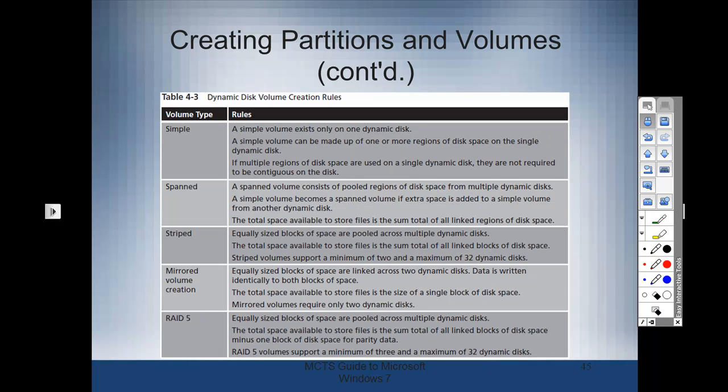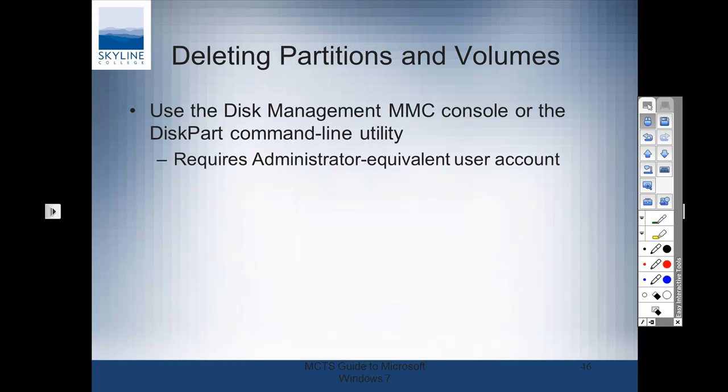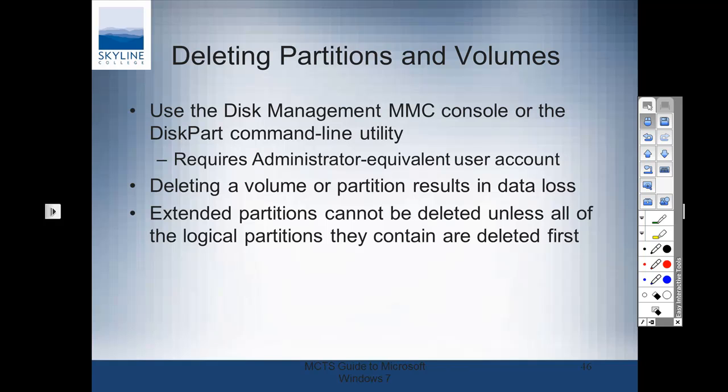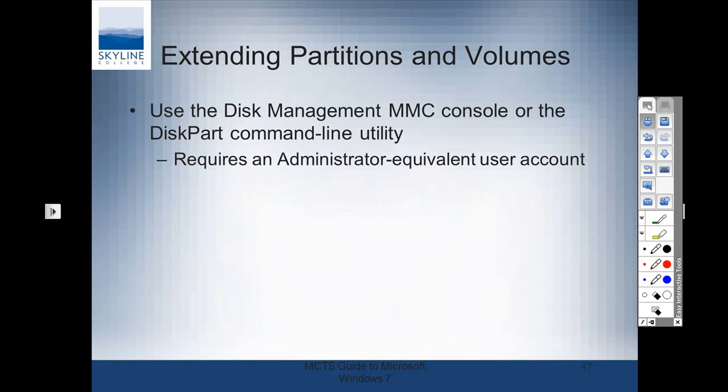These are creation rules. These are in the book. Deleting partitions requires an administrative equivalent user account: right-click, delete partition, and then you can make everything go away. If you make everything go away, does that mean that it's irrecoverable? No, there is software that will allow you to get the information back even if the partitioning information is not available. Different ones cost different amounts. There are some that are relatively inexpensive that will recover that information for you.